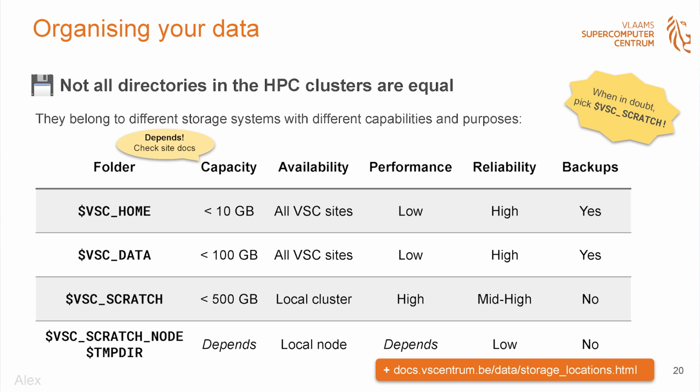And usually VSC data is larger than VSC home, but it's not the largest partition. But VSC data is a partition designed to actually hold important data. So all that data that is basically a result of your jobs, but that you want to keep because you need it for publications, for archival, for whatever. And the VSC data storage is also available across all the VSC sites, all the clusters in the different VSC sites, so you can access your same storage in VSC data in Ghent, in Leuven, in Brussels, everywhere.